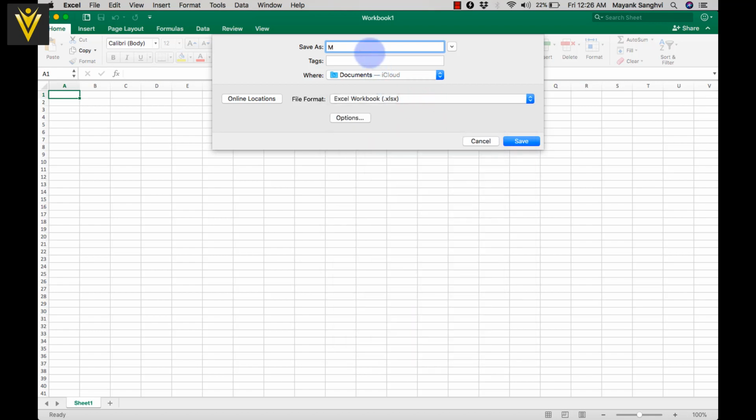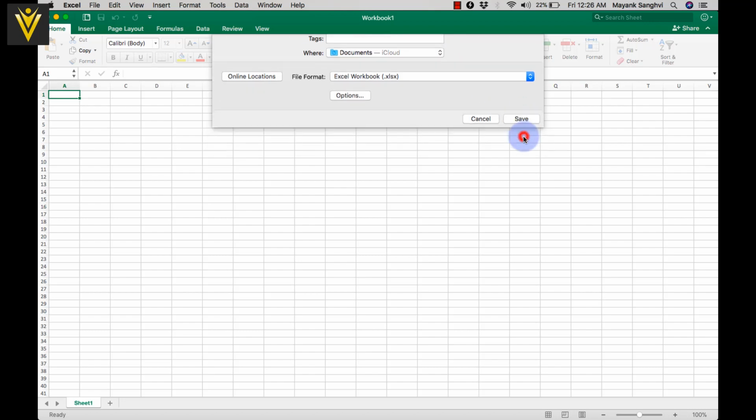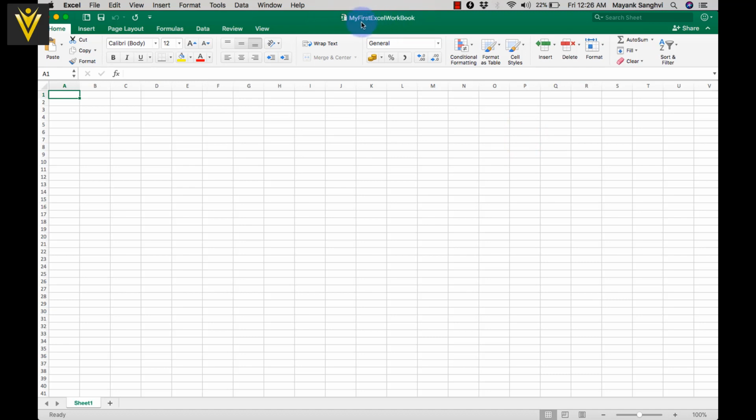So let's say my first Excel workbook. Save it and see. So on the title bar you are able to see the current open workbook. In the title bar on the left you have the quick access toolbar. We are going to learn more about the quick access toolbar. And on the right we have the search sheet. Using this you can search anything inside your worksheet. So we are going to explore this option more in our future videos.